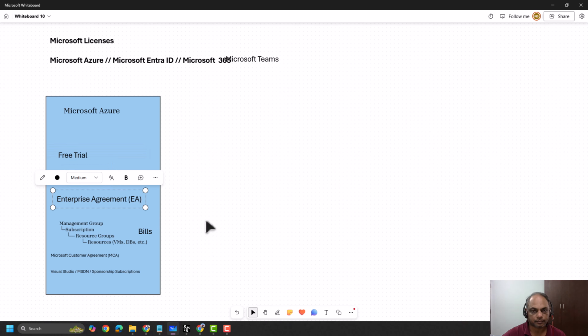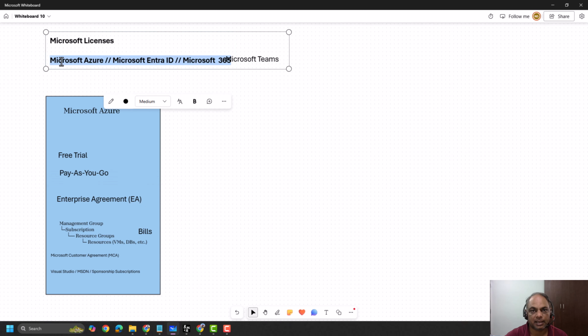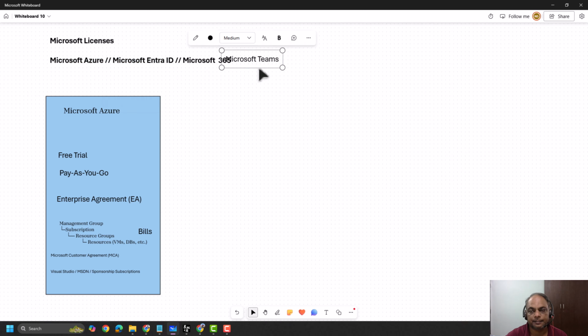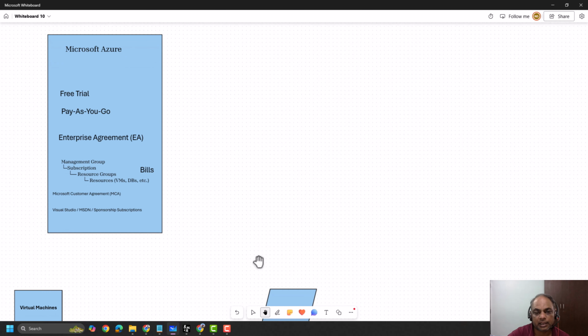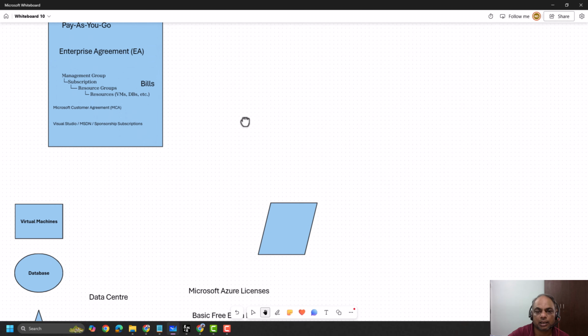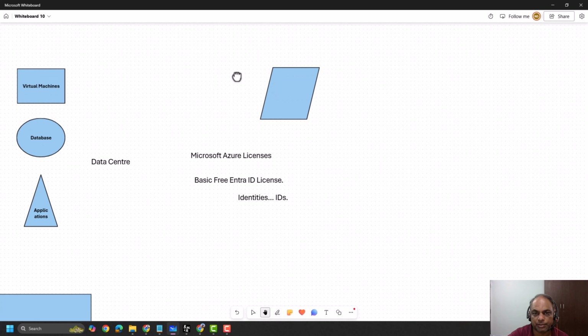So first thing is, many people think that Microsoft Azure or Entra ID and 365 are all Microsoft products and you get a bundle of these. So no, we will first keep Microsoft Azure very separate from all other subscription models. Microsoft Azure on its own is a complete solution to provide you virtual machines and other resources, computing resources.